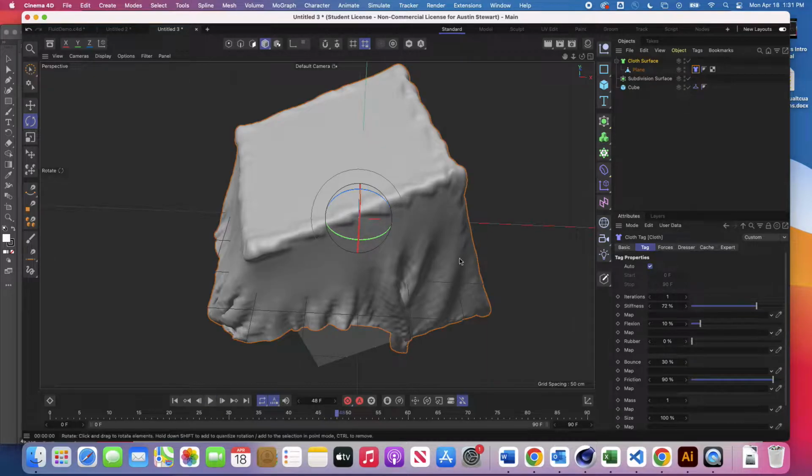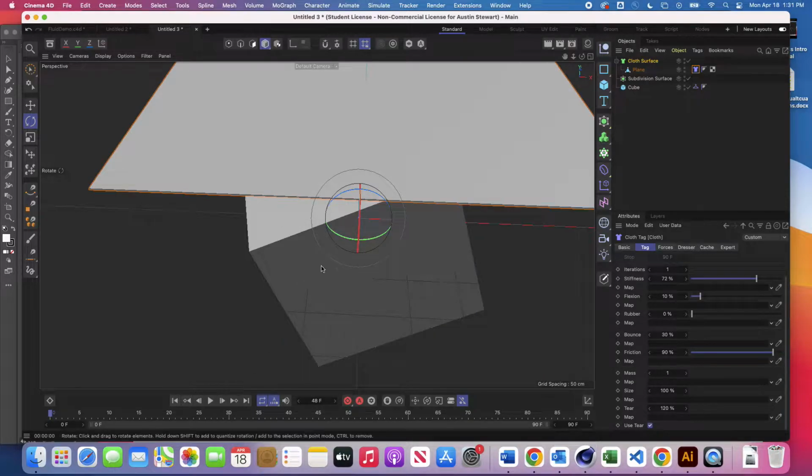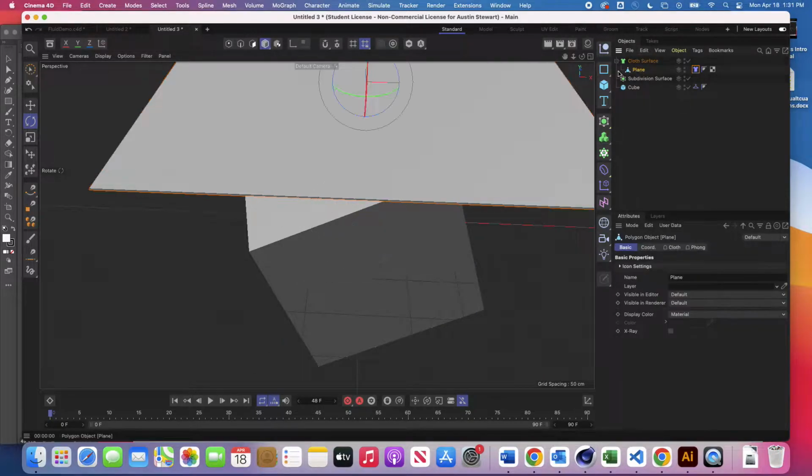Okay, but so you can drape cloth on objects, and when you use tear, I don't know if there's going to be enough force to do this. We'll see. Maybe if I move this up further.